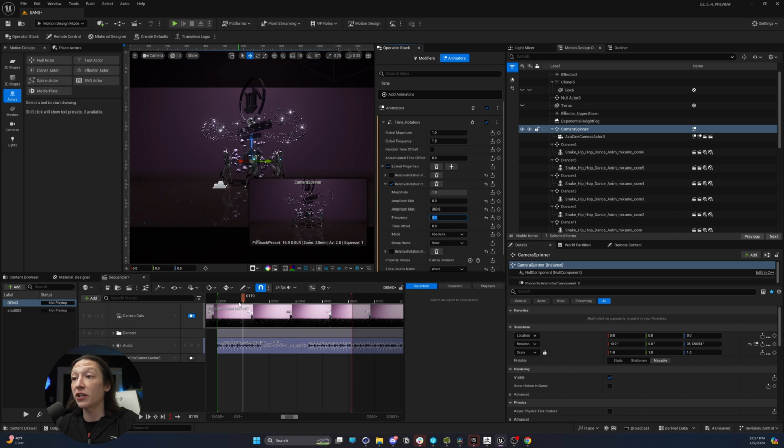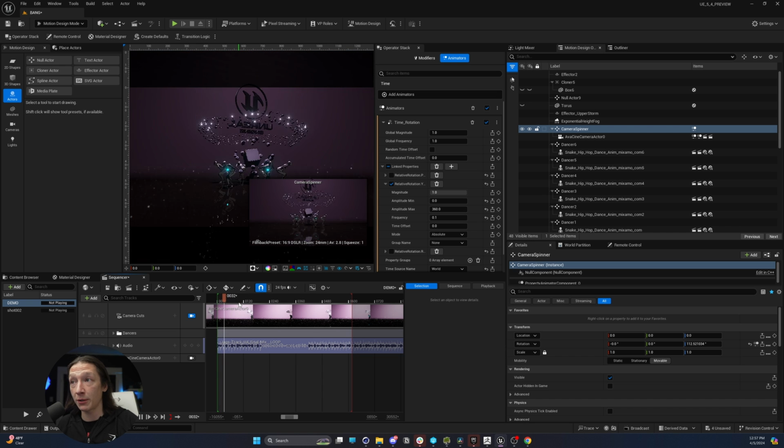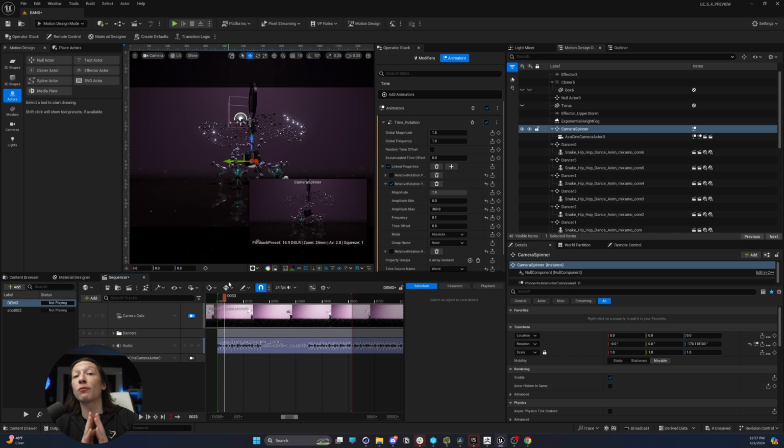So the time function is super valuable, and I'm super stoked about it. But the last function I'm really excited about, that I've been asking for in Unreal Engine for a very long time, is the wiggle function.